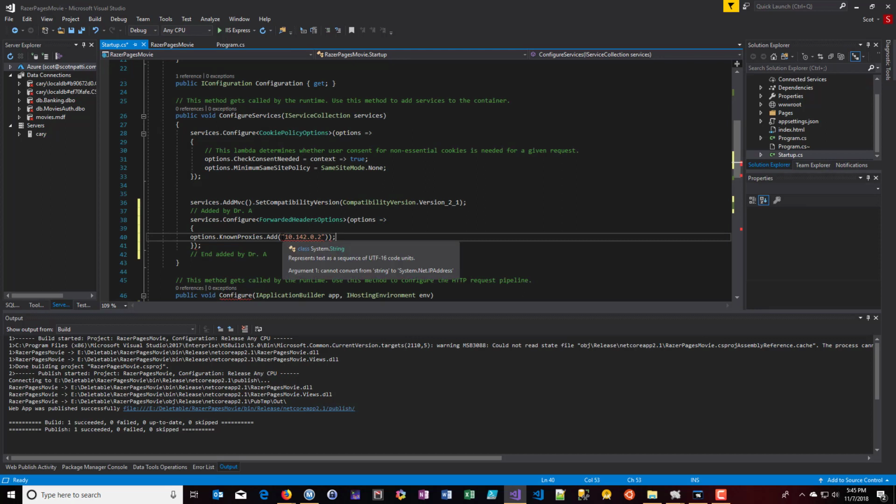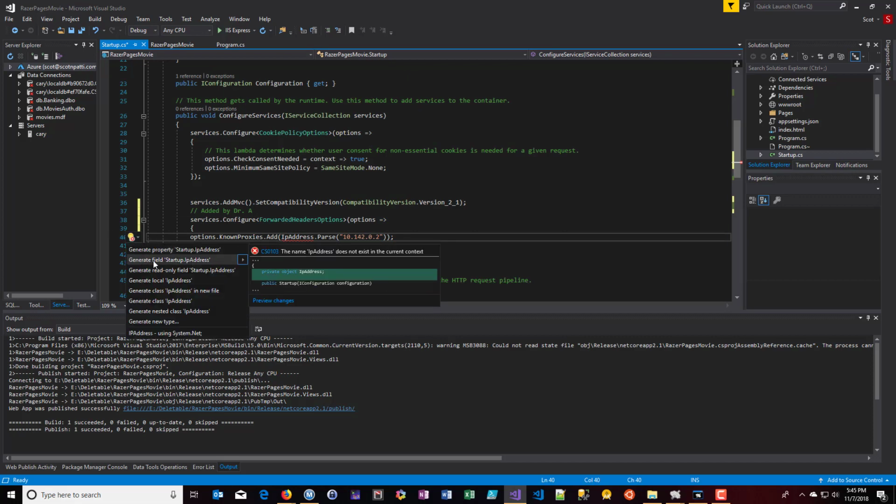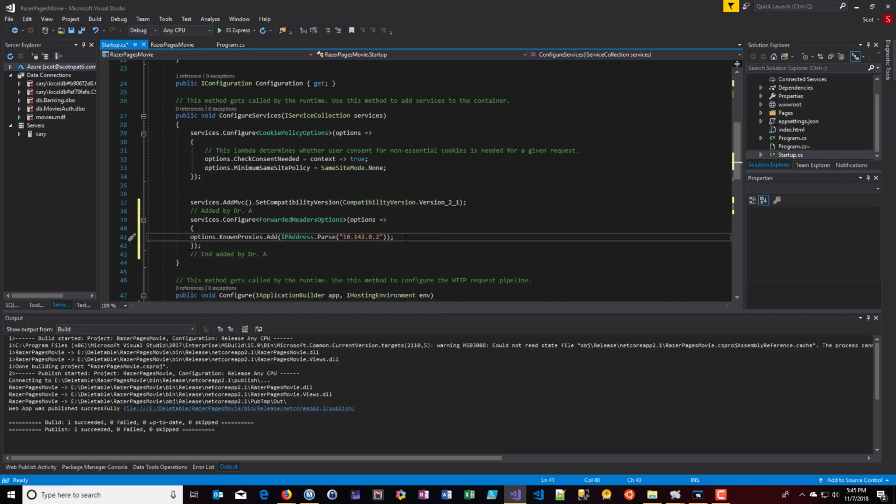Class, add IP address dot parse. There we go. IP address it doesn't know about, but we can fix that. Let's go using system.net. There we go.